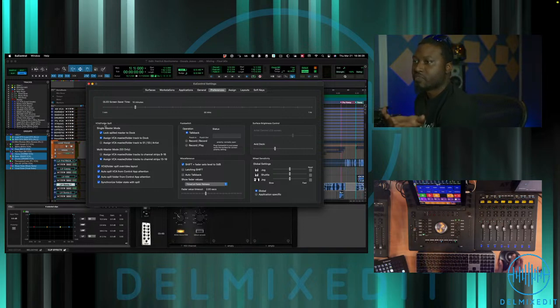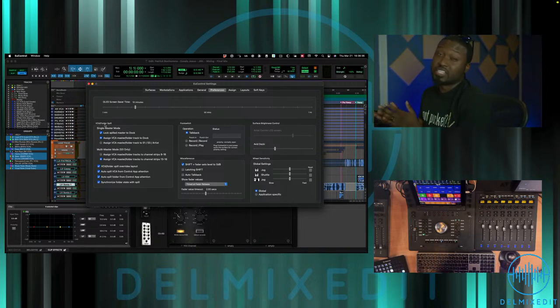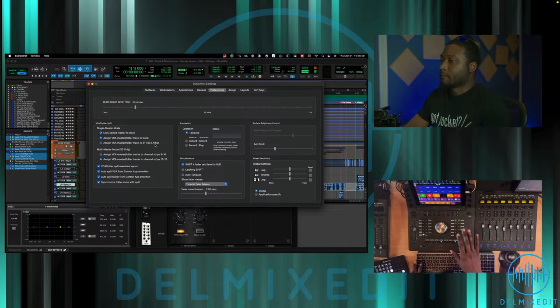And then VCA folder spill. Now here's one of my favorite features, and this is going to be a deal breaker for me as a Pro Tools user, and you'll see why. Right now I have my single master mode set to lock spilled master to dock, and then the assigned VCA master folder track goes to the dock, or you can have it go to the folder track on the S1, S3, or Artist. All that does is, if you open up a VCA, when you spill it out, my mode right now is set to go here to the dock.